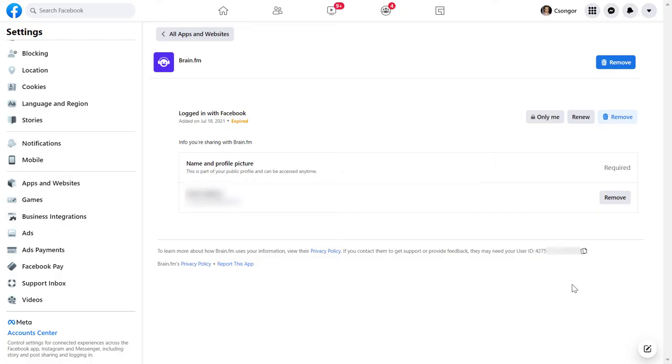If this method doesn't work for you, I also share a second method on my blog post on how you can find a Facebook profile or user ID very easily.